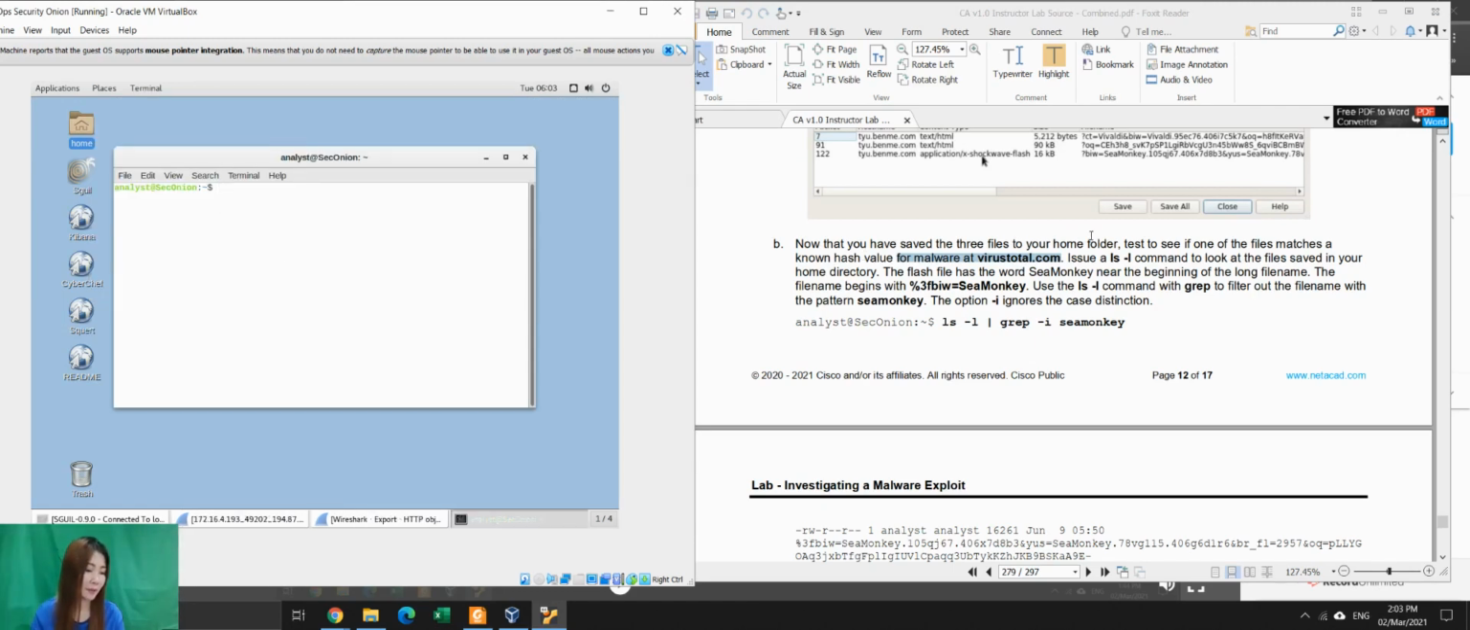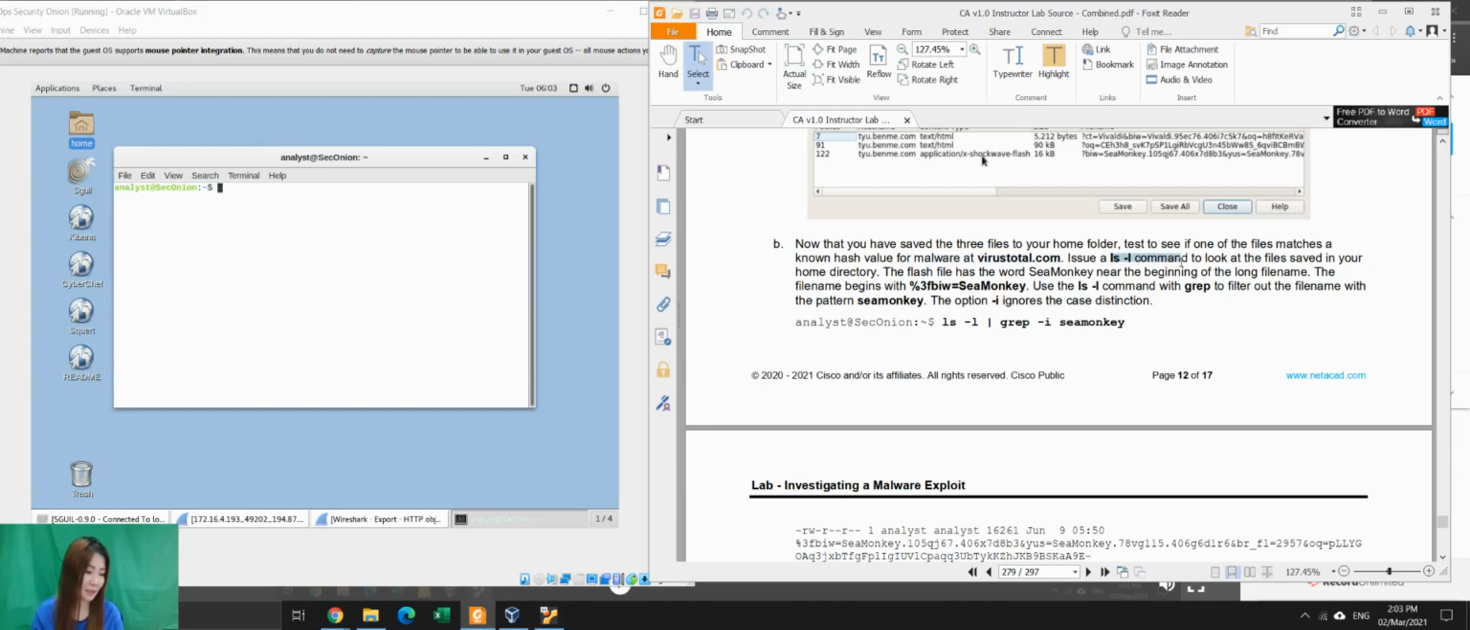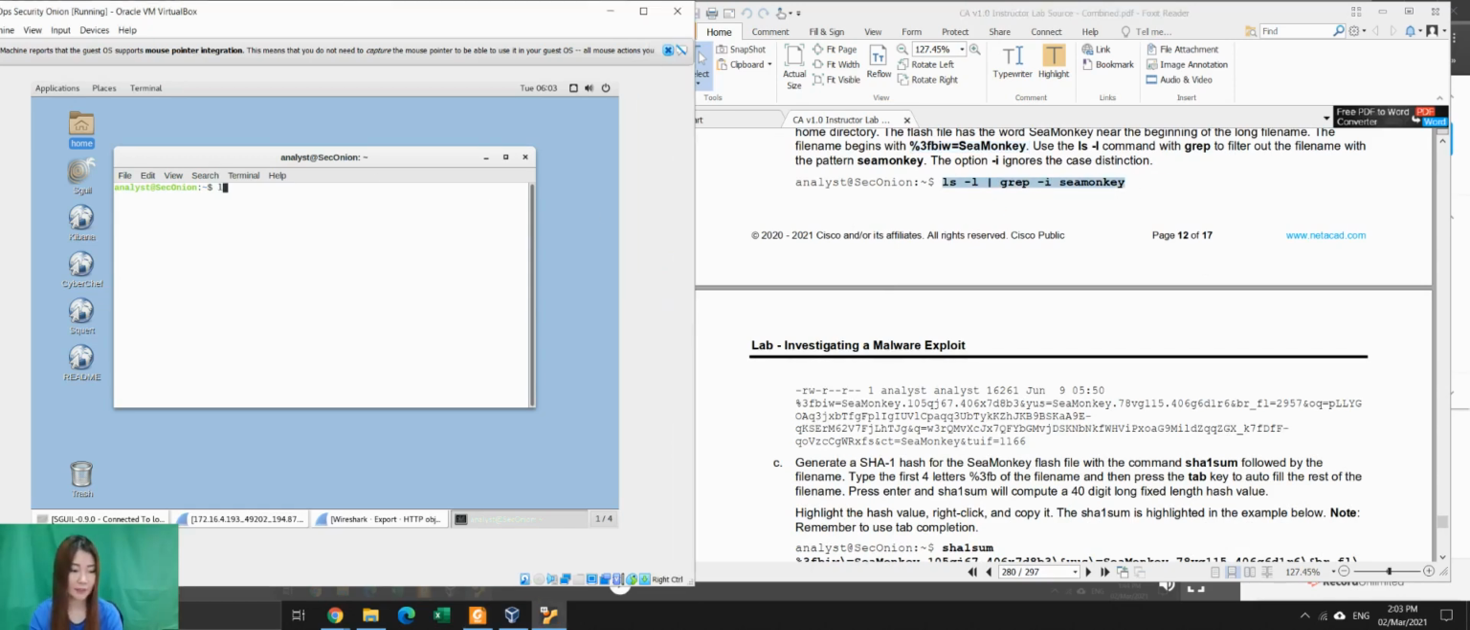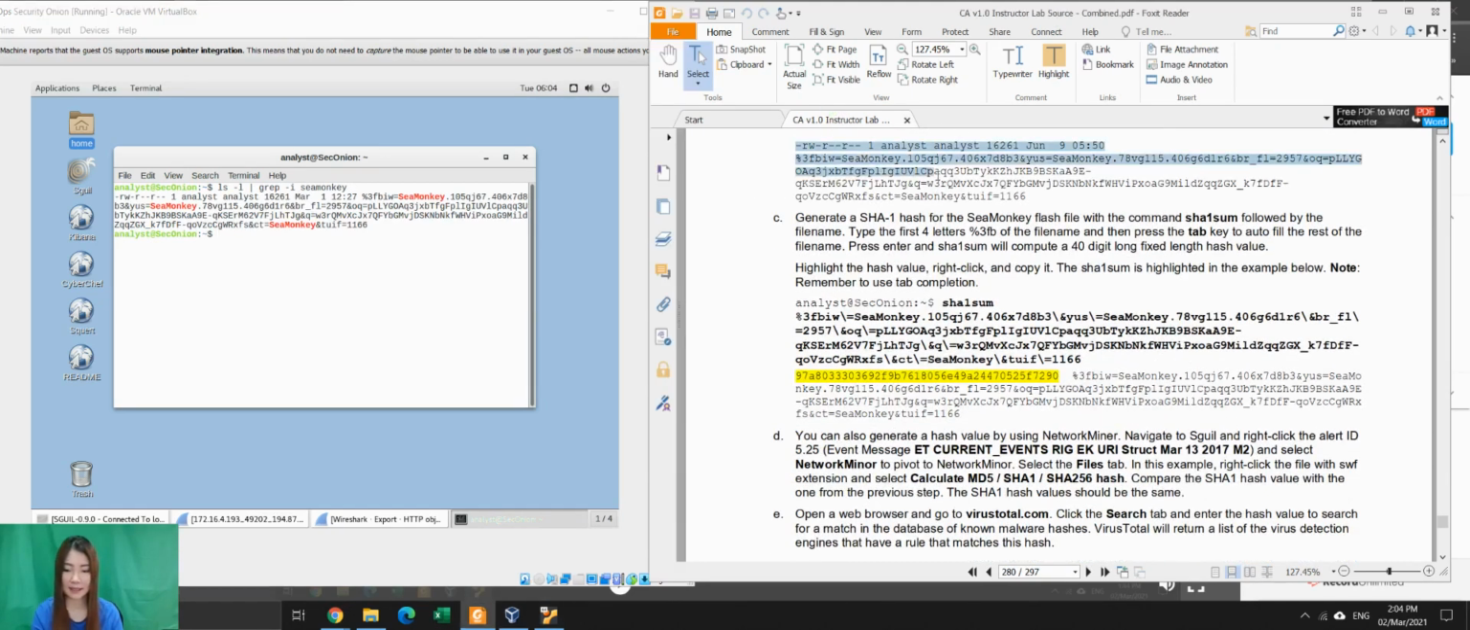Okay. So now you're going to issue an ls -l command to look at the files saved whose file name begins with %3FBIW=cmonkey. So you use the ls -l command with grep to filter out the file names with the pattern cmonkey. So how to do this? We're going to type this command. Okay, so you just follow: ls -l pipe grep -i cmonkey. When you have done this, you will get exactly the same as what I have here.